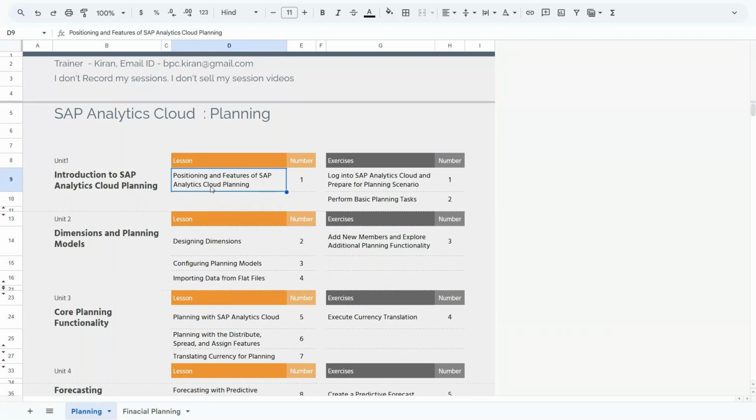Then we will understand how to design the dimensions. There are some types of dimensions: generic dimensions, account dimensions, and entity dimensions. We are going to design those dimensions. Then on top of those dimensions, we need models to store the transaction data, so we are going to create the planning models. We have some exercises planned here. All the exercises you see on the right side, we are going to execute in the system. These exercises are executed by me, and you are also going to execute them in parallel in the system, because we are going to use an SAC trial user for these planning solutions. So we both can execute together.